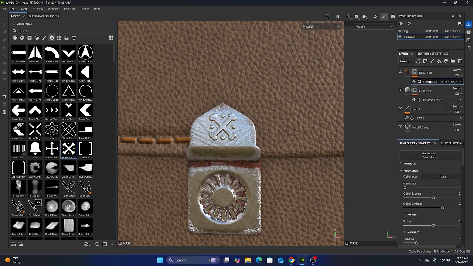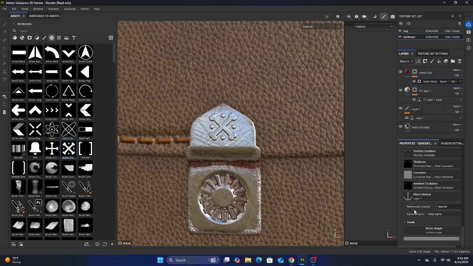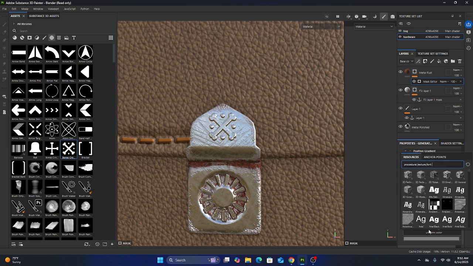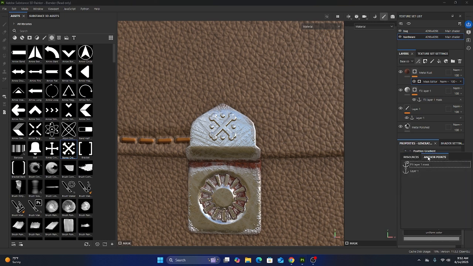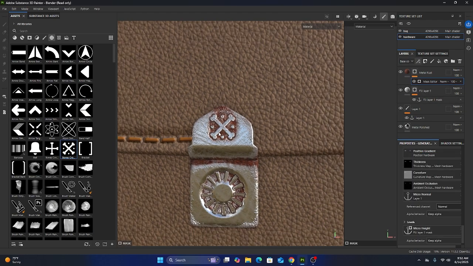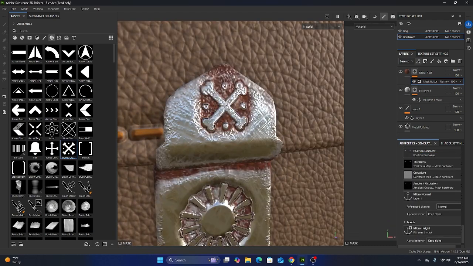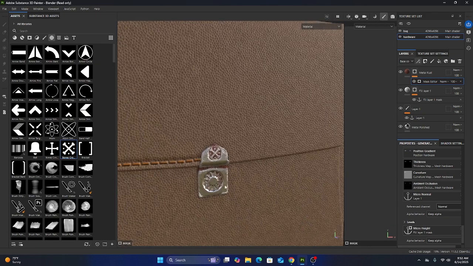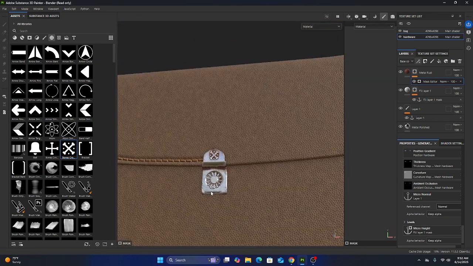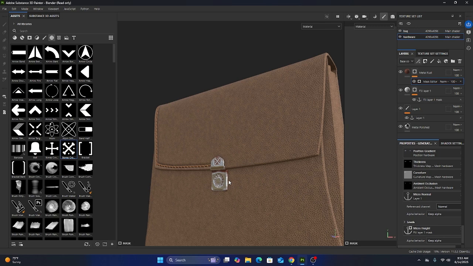So I'll go to my mask editor on my metal rust, and then I'll scroll down to my micro detail panel. Then under levels, we have our micro height, and I'll click that, and I'll look for my anchor point, which is the fill layer 1 mask. And you can see the rust is affecting around that crossbones design, just like it is around that normal map design. And so just in conclusion, anchor points are extremely powerful.